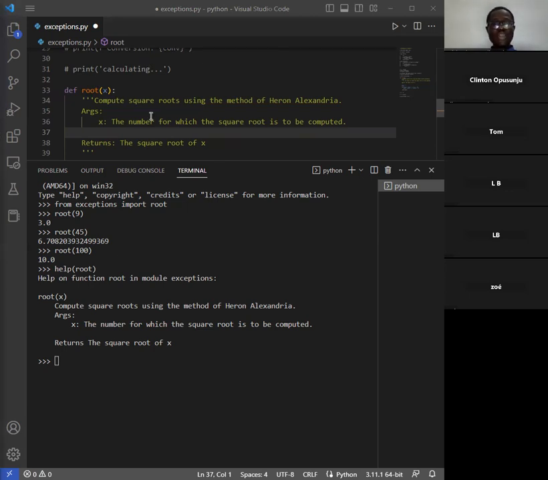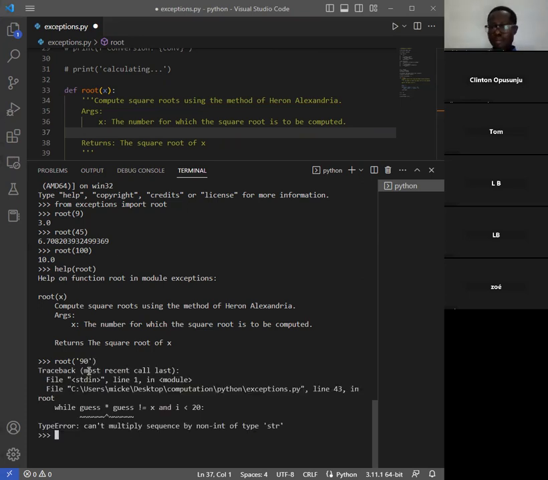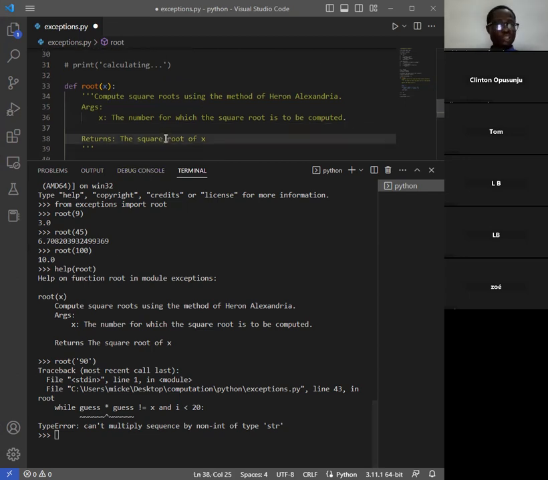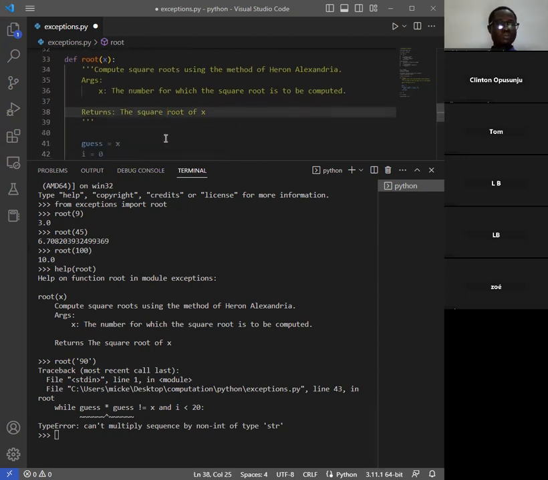So even if there is going to be some exception, what happened here if I do root of a string, 90, is that it gives me an exception, and then my program crashes. Can't multiply sequence by non-int of type string. It's a type error. It's not expecting that type. So what I can do here to solve this problem is to actually tell the person that this thing is going to raise an exception.